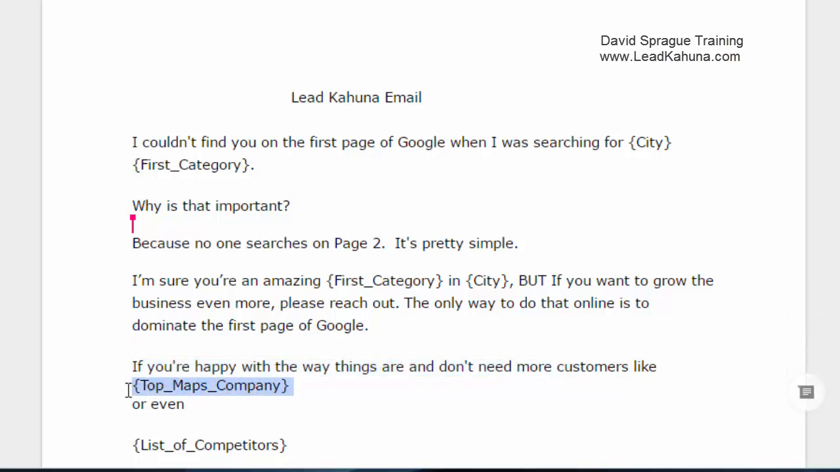Now, "Top Maps Company" in Lead Kahuna is a field that lets you insert who's ranking at the top of the maps, right? So really, for this category in this city, who's dominating. It's a really great way to personalize it. But just think of the context that you're saying. Look, if you're so ridiculous and you're happy that you're not ranking, there's no need to do anything. I mean, it's really condescending when you listen to it back.